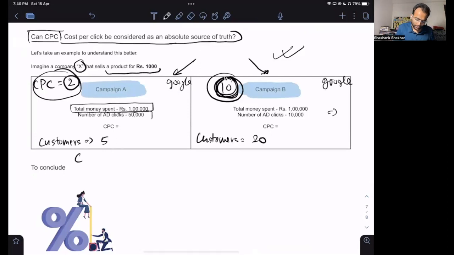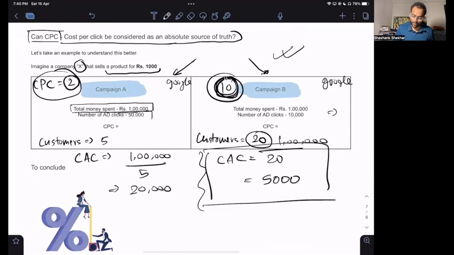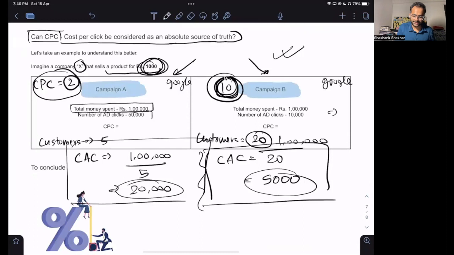So my customer acquisition cost is 1 lakh rupees by 5, which equals 20,000 rupees. And in this case, my customer acquisition cost would be 1 lakh by 20, which equals 5,000 rupees. In both these cases, the CAC, customer acquisition cost, is much, much higher than the selling price. So I think both of these don't make sense.